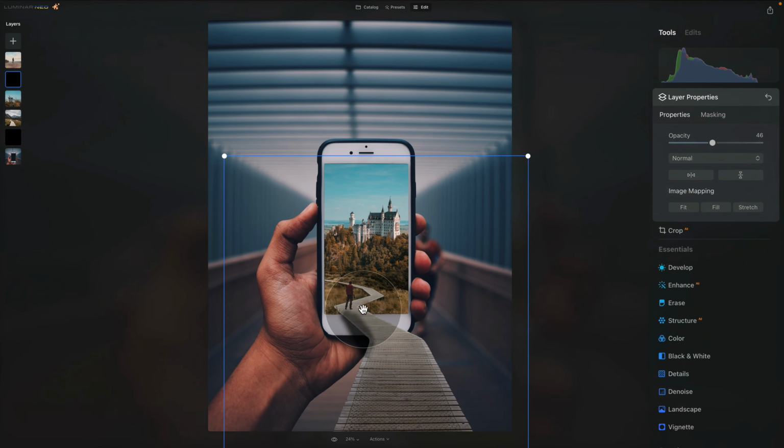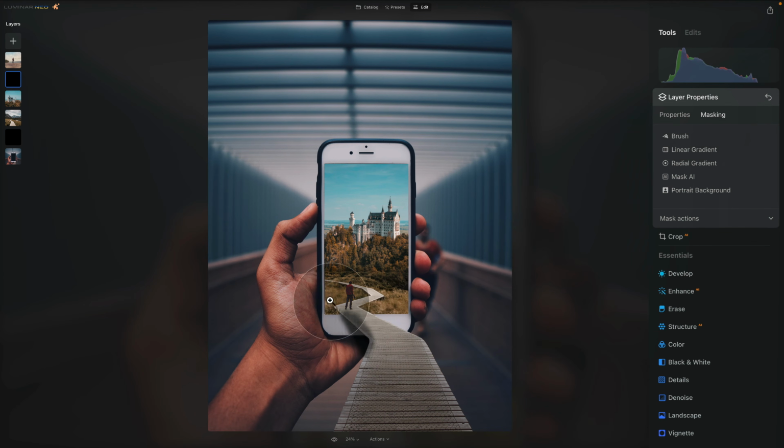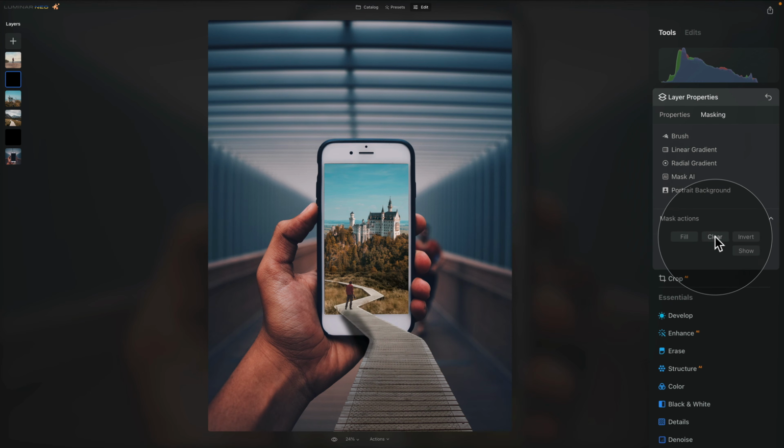Now, of course, it's at the wrong position, so what we need to do is reset the mask. Come back into the masking while still making sure that you have your dark layer selected, go into the mask actions and click on clear.